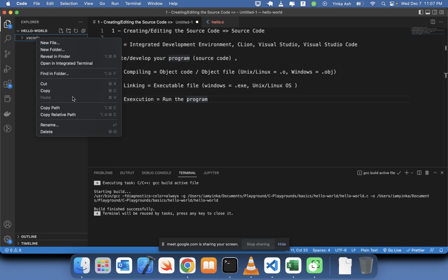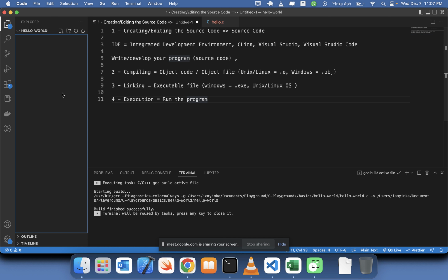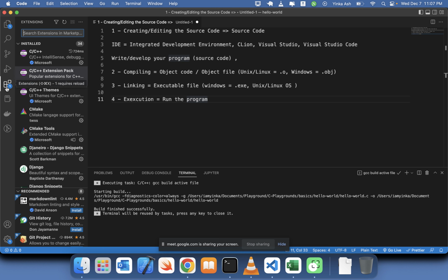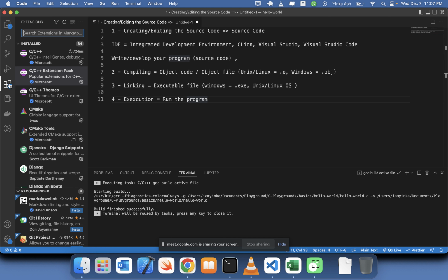So this is for Visual Studio Code. You can use Visual Studio Code, but in order to use it, you need to install some extensions from the extension pack, which is here. This is the extension pack on Visual Studio Code.